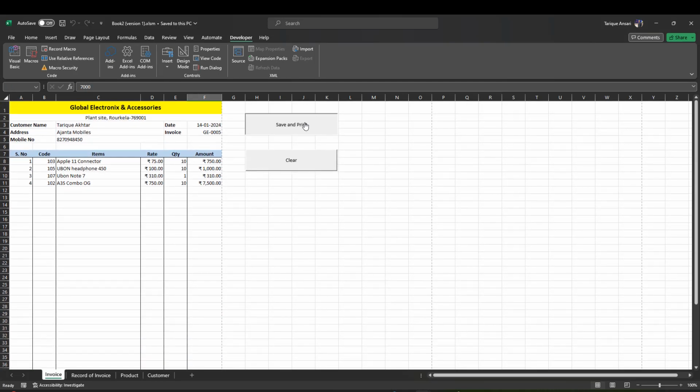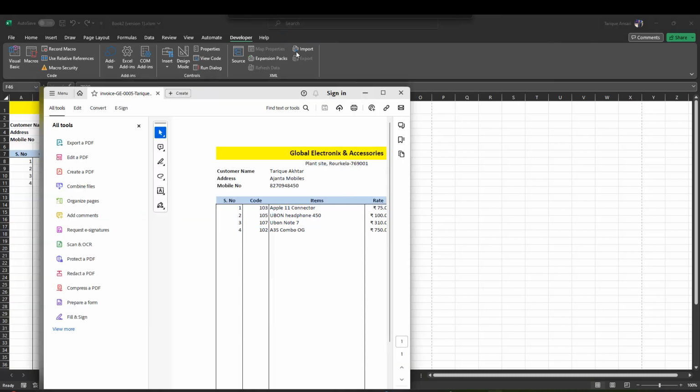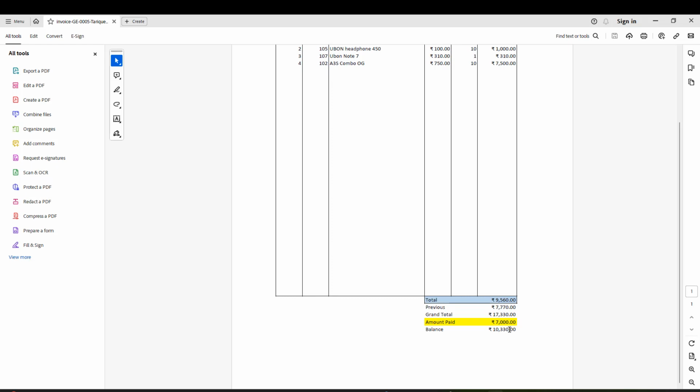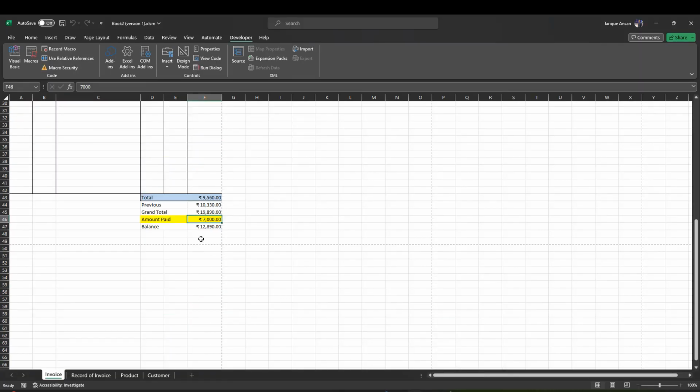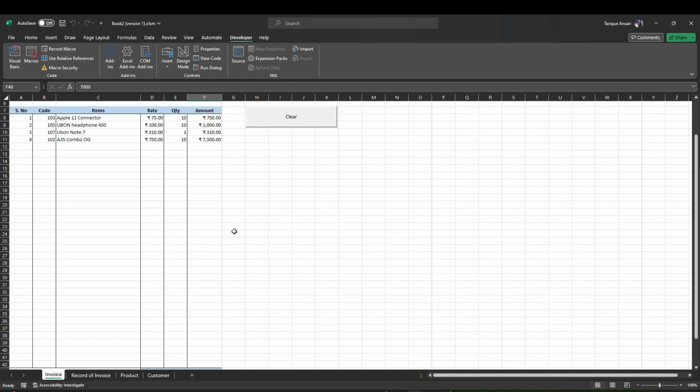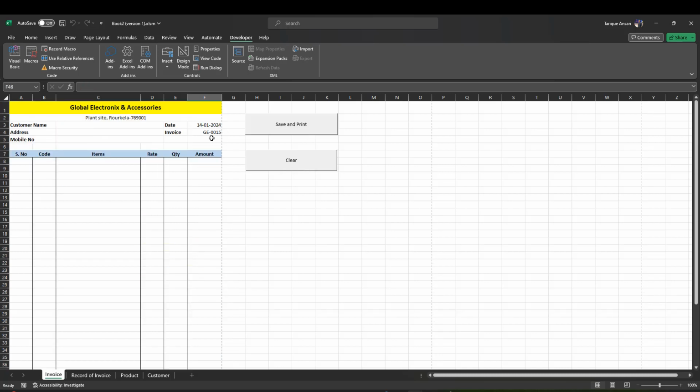Let's save and print. Now here you could see the remaining balance is 10,000. Now if you check the sheet, it gets updated because it's added the remaining balance. So now it's become 12,000. If we clear, it will generate the new invoice number. So this is working completely fine.